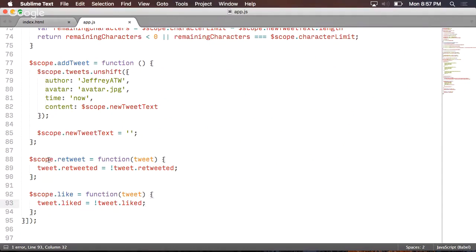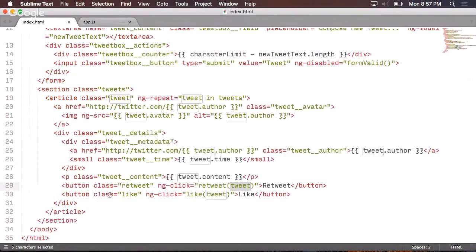Cool. So these functions, retweet and like, they'll work for every tweet on the page. Because I'm passing them in, I'm only changing the one that we're currently clicking the button for. Because remember, we're going to be printing out these two buttons for every tweet that there is on the page, but they're all operating within a different scope. And that scope refers to the current tweet that's being iterated through.